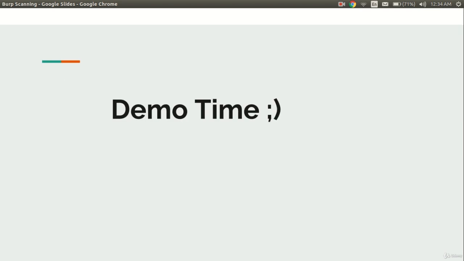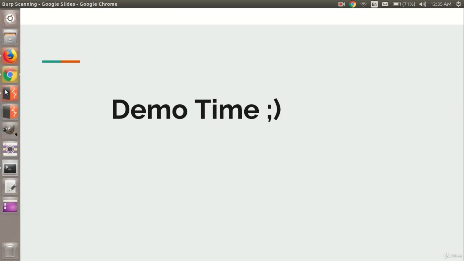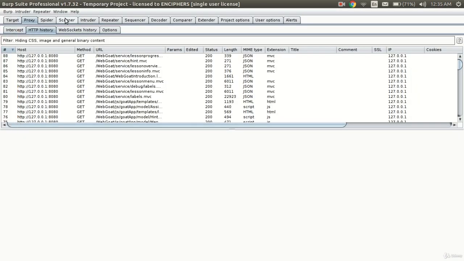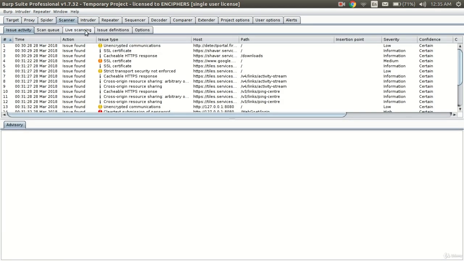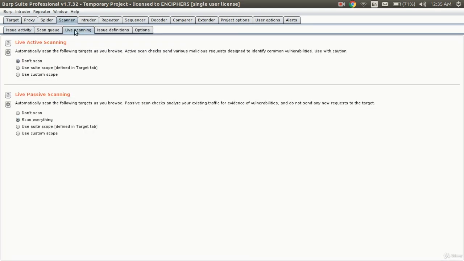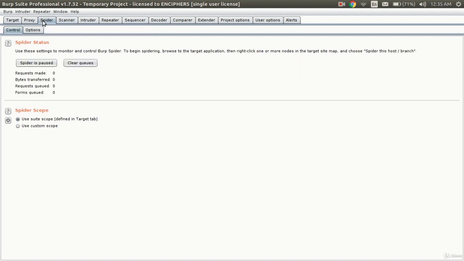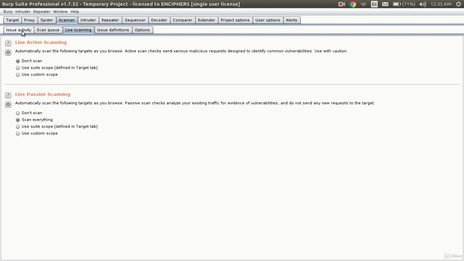So, demo time. Let's see it practically to understand better. For the practical, you need to start WebGoat and set it up with Burp Suite. I have already done that, and as you can see, this is the Burp Suite scanner, and these are the scanner subtabs: issue activity, scan queue, live scanning, and issue definition.